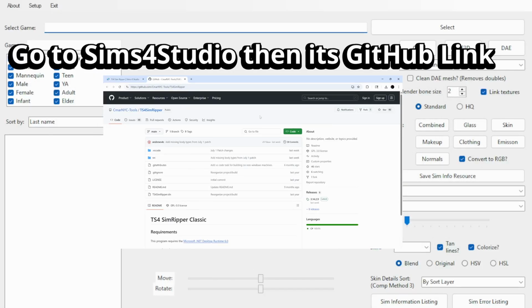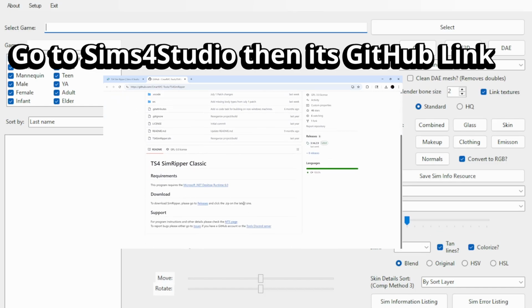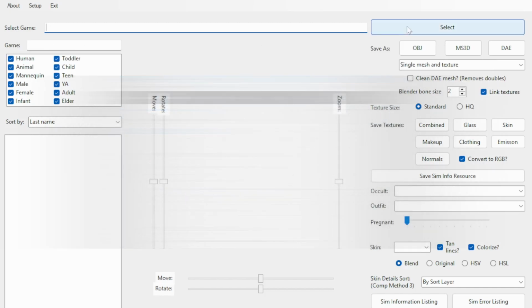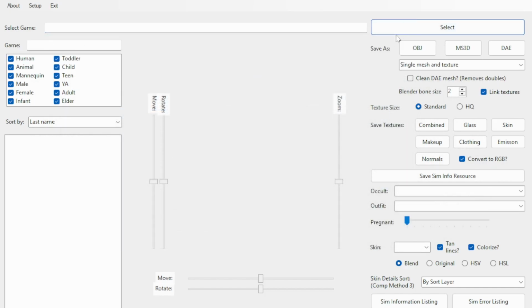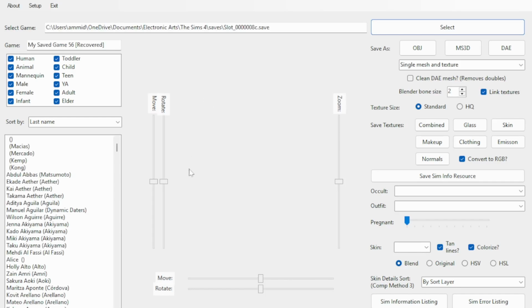So this is SimRipper. You download it and look for the latest version of it before you use it, otherwise you may encounter some issues like the Sim's head being missing or the Sim's feet being missing. When you go to select, you see all of your save files. Then you click one and it'll take a moment to load.